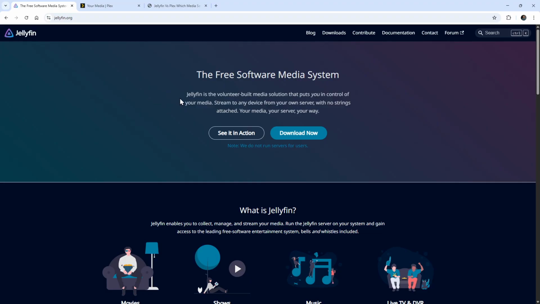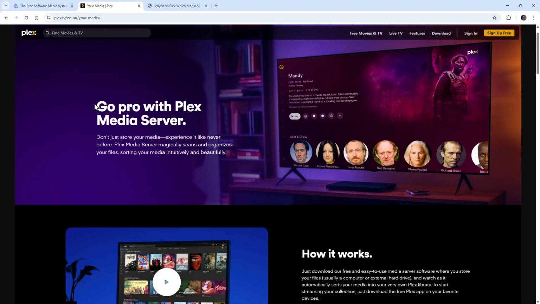Jellyfin is a fully free and open source platform with no subscriptions or locked features, while Plex is a polished commercial platform that offers a free tier alongside a premium subscription that unlocks its full capabilities. This comparison breaks down how each platform performs so you can choose the one that fits your setup.